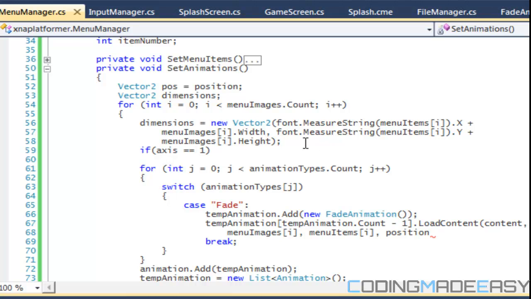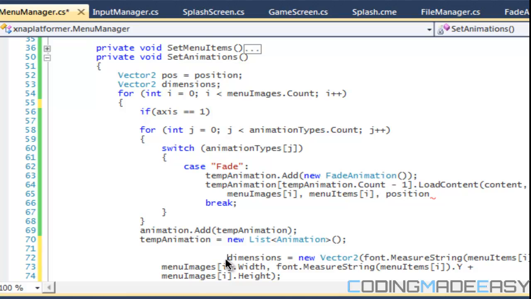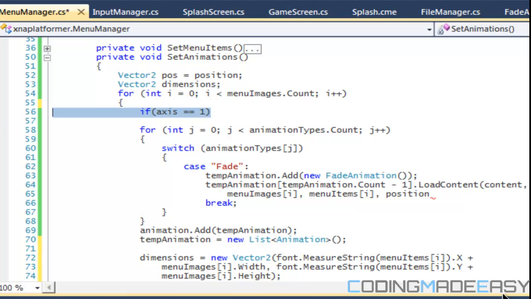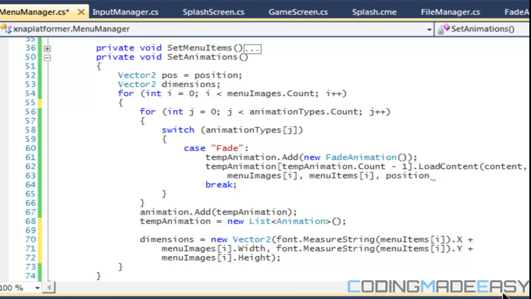Okay, so we're gonna get the width and height of the current one that we're loading in, or we should add this at the bottom. So right down here. Okay, so we have the dimensions of the one that we just did, and then what we're going to do is we have to increase based on the axis, right? So if it's horizontal, then we're going to add the axis based on the width of the other one, and if it's vertical, based on the height of the previous one.